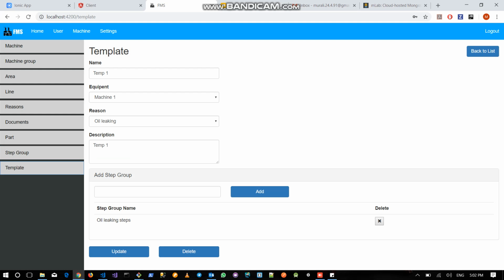Coming to the template, while creating the ticket they are going to select the equipment and reason, but the system has to know what steps need to be performed, so as to show it to the maintenance guy. So here we configure all the step groups for those equipment and for that reason. That is what the template will do.